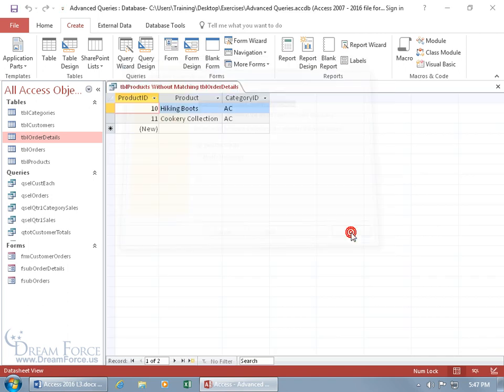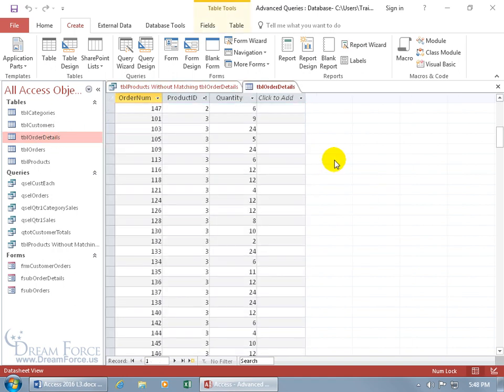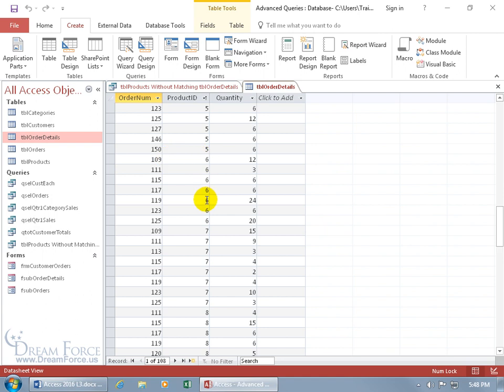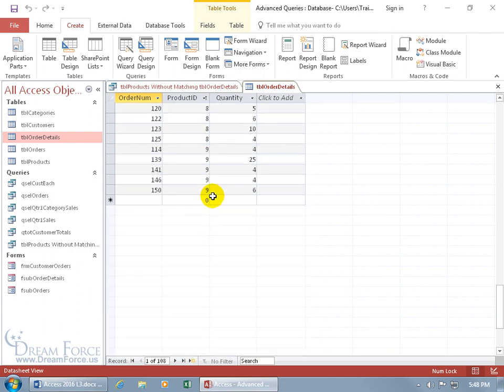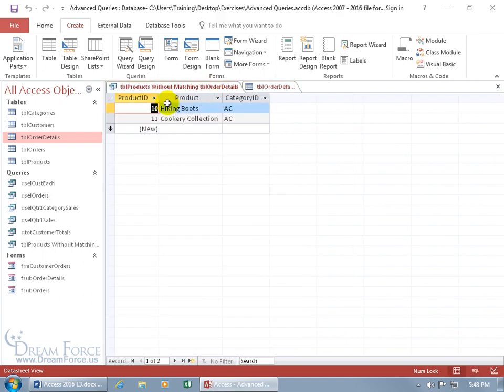I'm okay with the name. Click finish. Hey, there we go. It's product ID 10 and 11. So if I go to the order details table, and believe me, this won't take long, it's sorted numerically. So do you find a 10 or 11? Come back here. That's where they're at. So we haven't sold those yet.